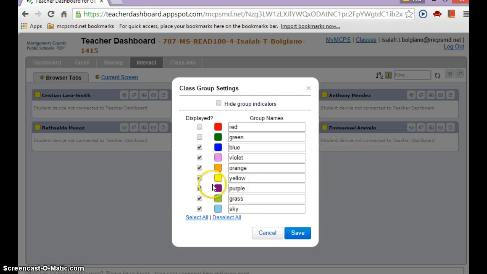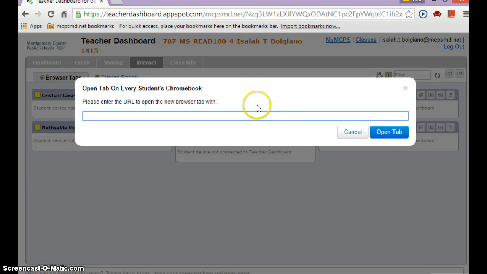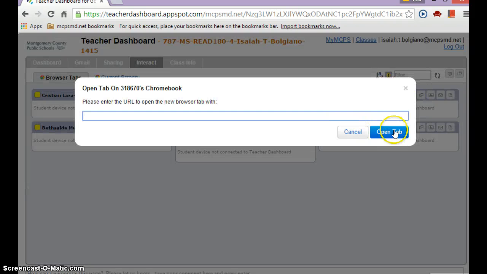Let's say the yellow group is there, so I've eliminated all the other choices, and then I can send all the kids in the yellow group the link by hitting Control V, and then I'll click Open Tab to open up the tab on their computer. You can also send it to individual students by selecting to open a tab.